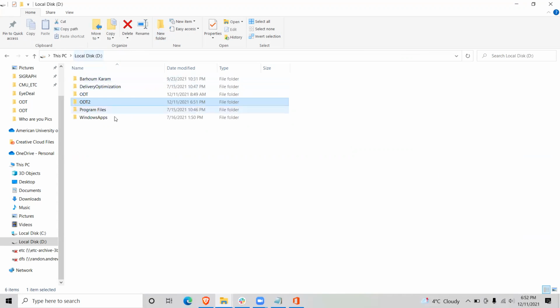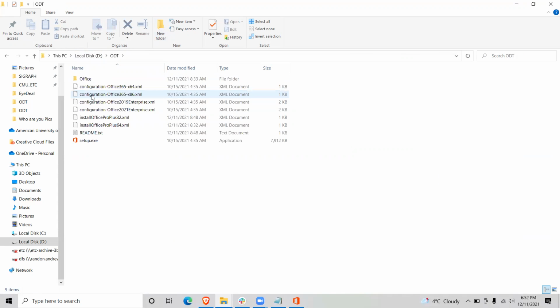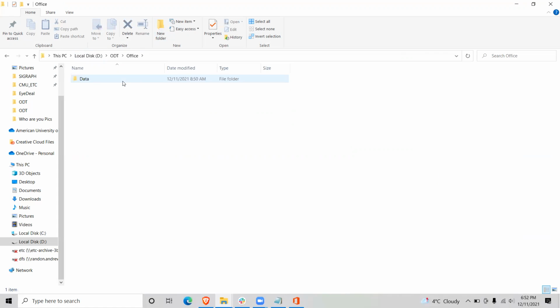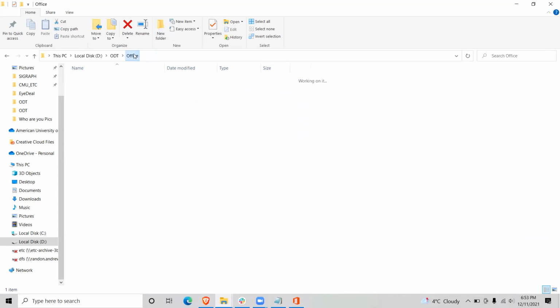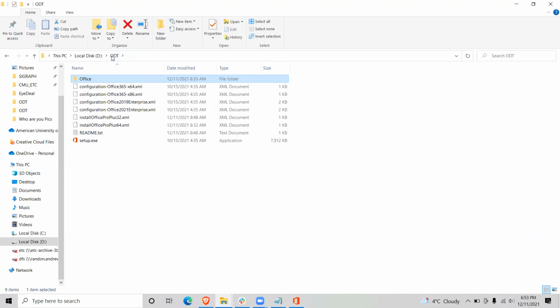And if people want to see how it looks when it's done, it will look as follows. It will have the 32 and 64 folders with all the data used. If people are interested in how big this would be, it will probably be around 4 or 5 gigs.